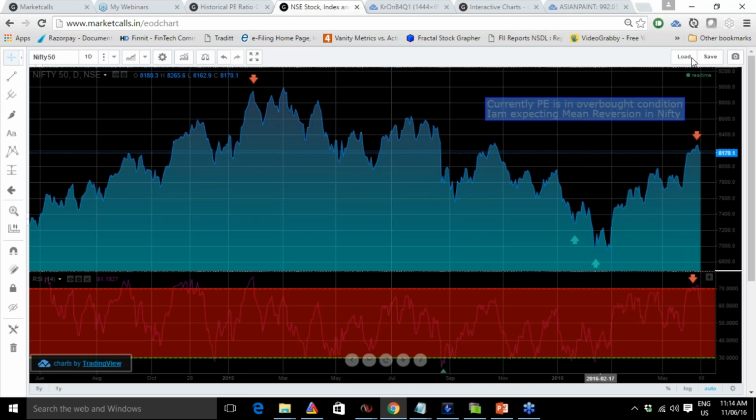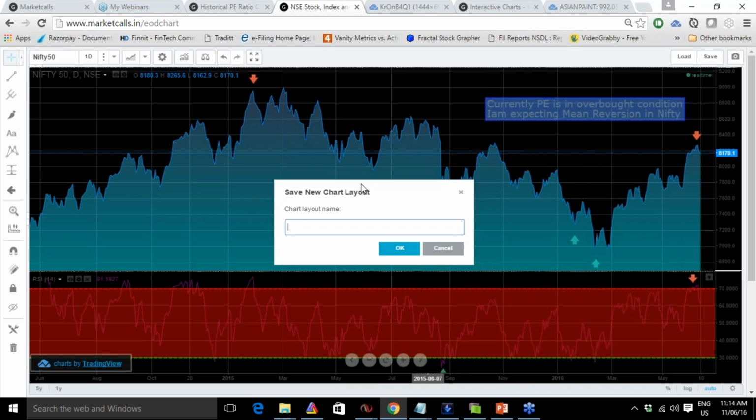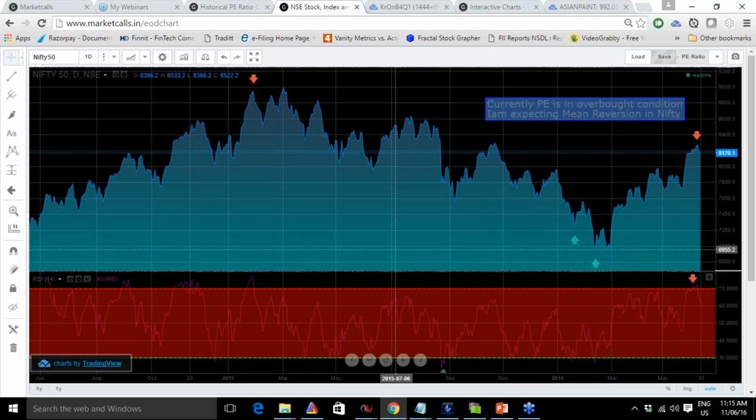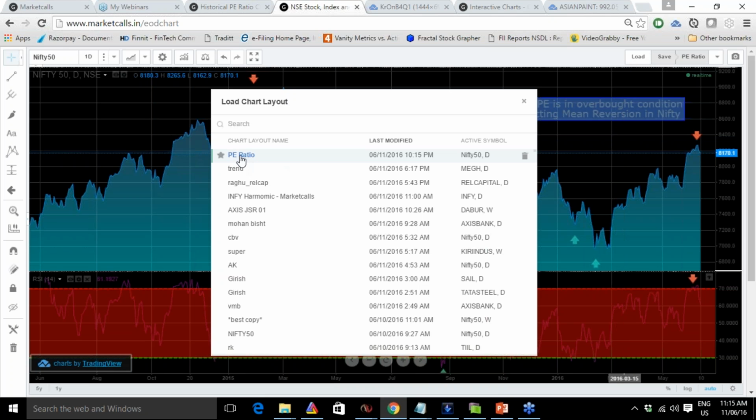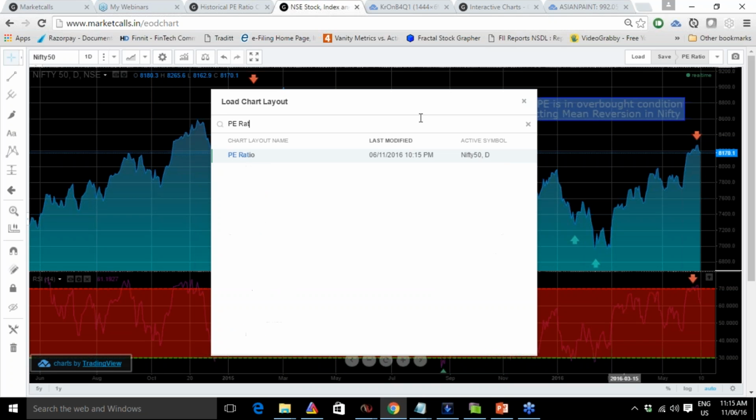You save it as a layout. Anyway, it's a public layout, right? As I said, it's a public layout, and all your studies will be accessible by everyone. So you can add it as a PE ratio, and later anytime you can go to the load option and access your studies from here. Or if you know what your study is, you can type here PE ratio, and you can access the charts from here.